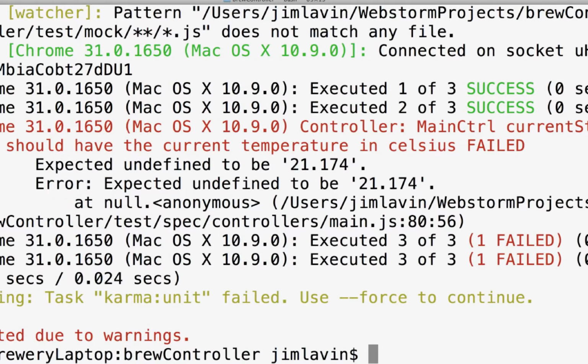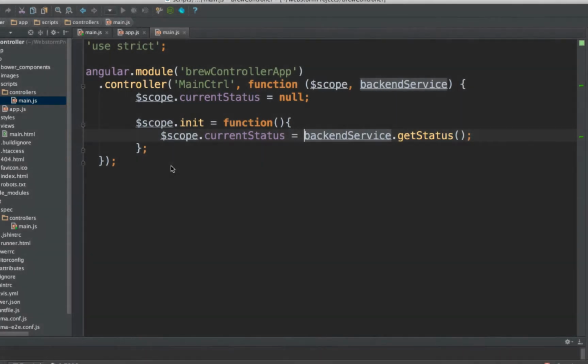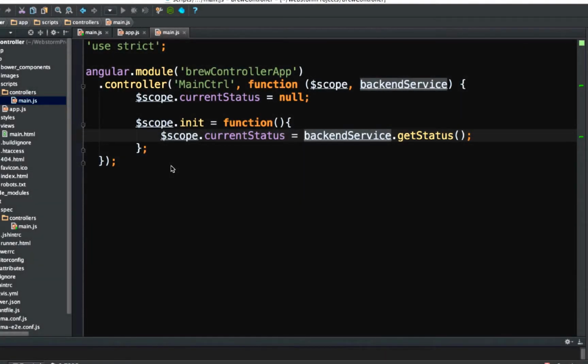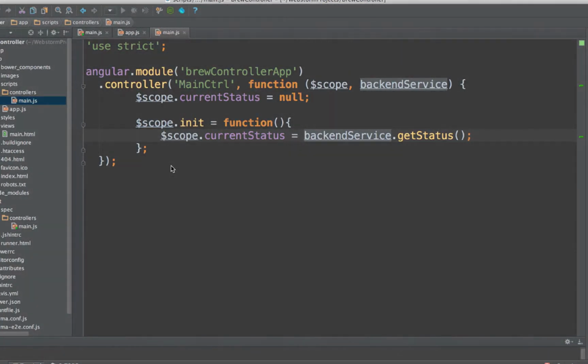And it failed because expected undefined to be 21.174. So it still didn't assign it. What it did was it assigned a promise to it, but it didn't actually have anything in it. So what we'll do then is, well, I know what. It's waiting. It's probably waiting on the promise to come back, right?